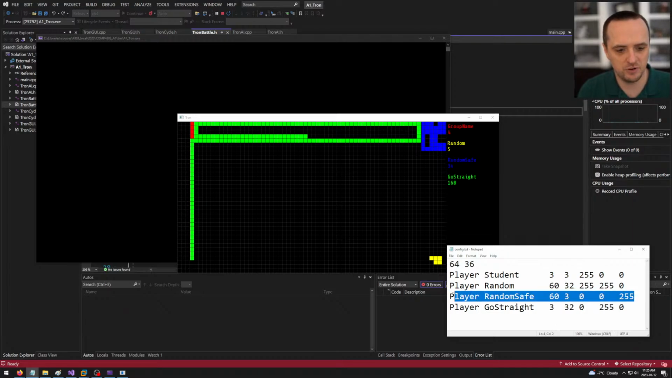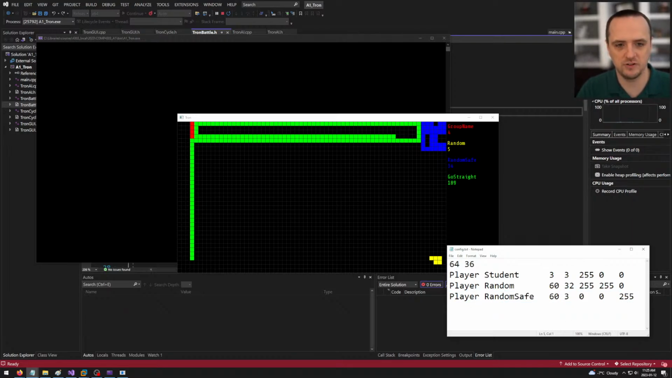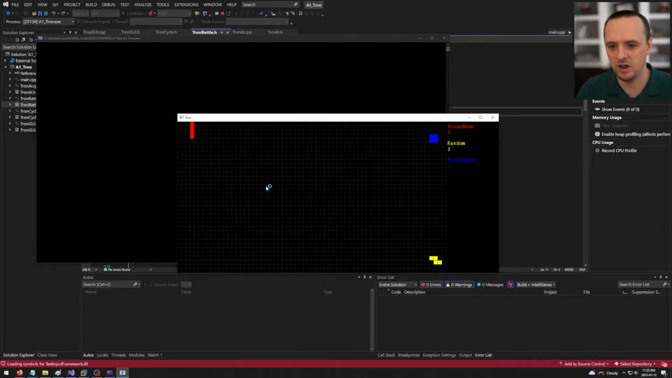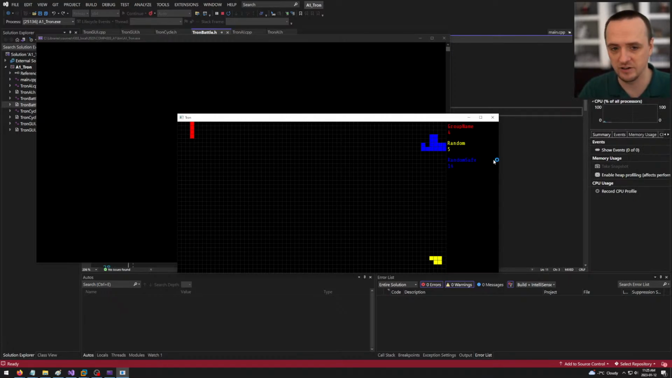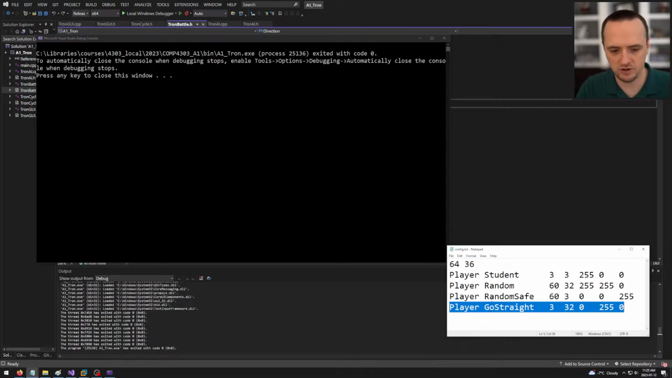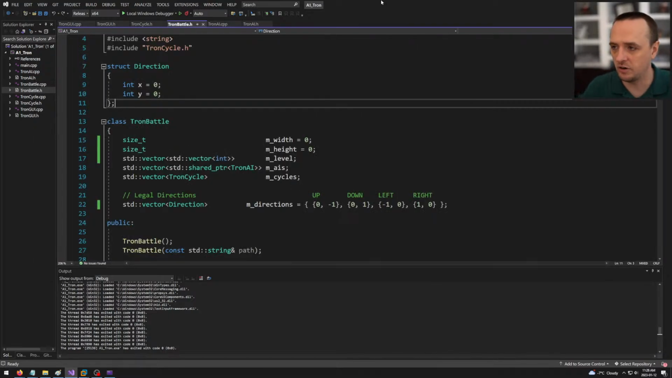If I, for example, take the go straight player out of this config file and then rerun the program, I no longer have that player down here, right? So you can modify this and rerun it and it'll just work. That is already done for you by the program. Please do not change that in any way, shape, or form.